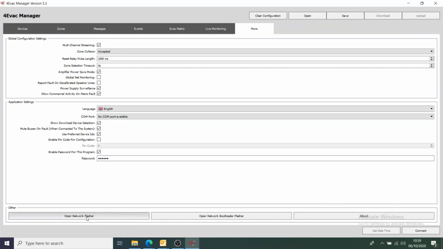You'll notice here we've got open network flasher and open network bootloader flasher. There are two different ways of loading the software into a completed system. One is using the network, flashes it all over the network, and the other is straight onto the actual card and just plug it in. Both have positives and both have negatives, but for this we're just going to stick with the card version.